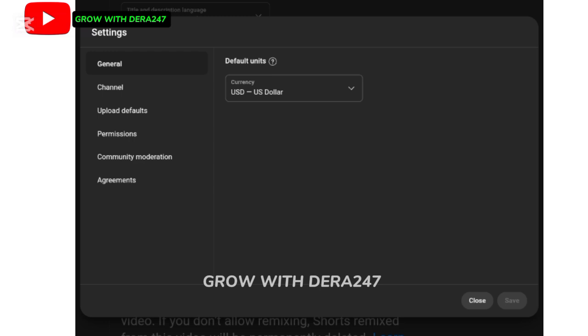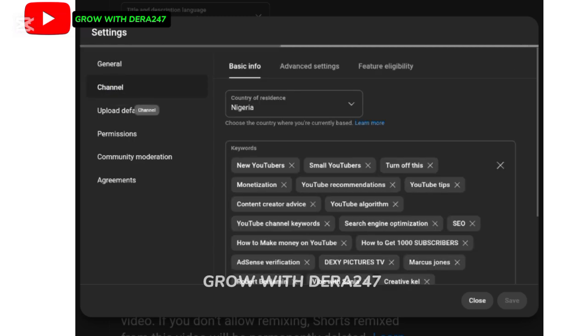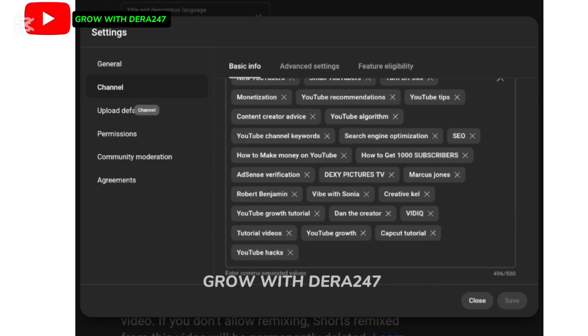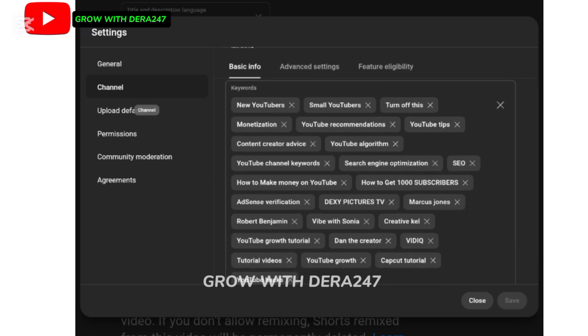Yes, you go to your channel. Once you go to your channel, you make sure that you put the country of your residence. Make sure you add keywords to your channel. These keywords you are adding are keywords that people are searching based on what you are doing in your niche. Also add your competitor's channel names, so that when their viewers, your audience, are searching for their channel, your own is going to pop up on the search bar. So make sure you always put keywords in this particular setting.